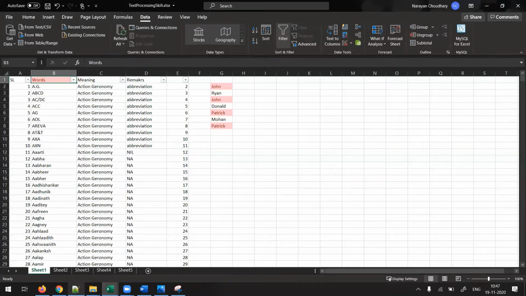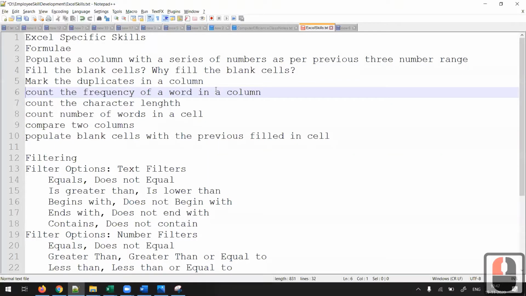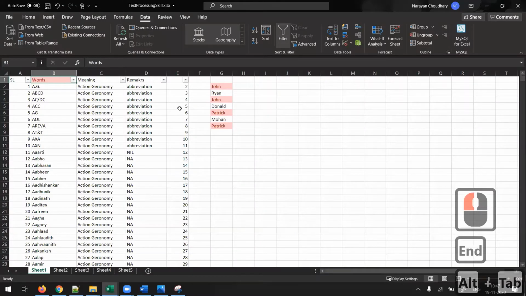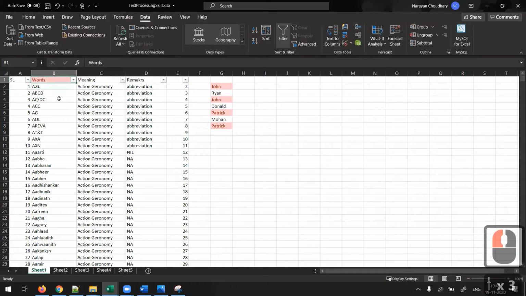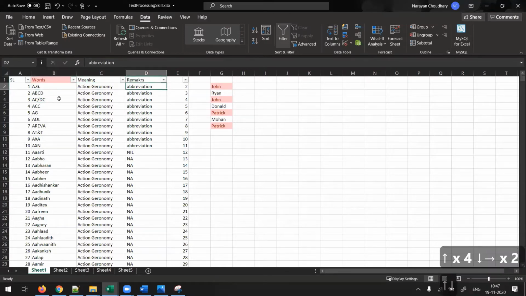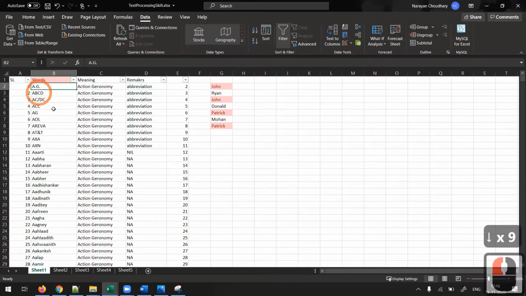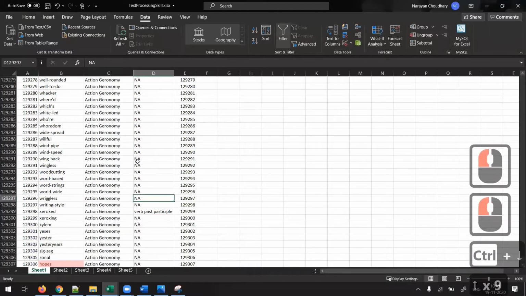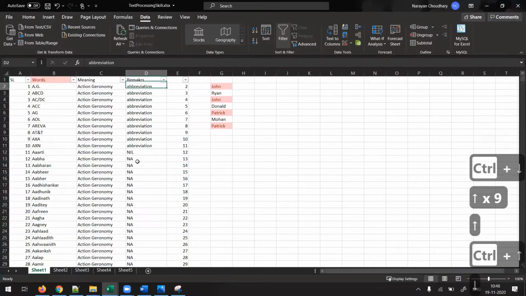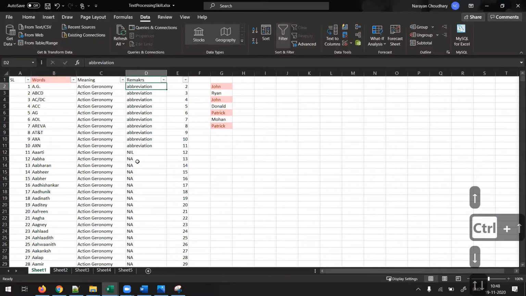So next we are going to count the frequency of a word in a column. Let's say, for example, we have this Excel sheet and we want to know how many abbreviations there are in this column. Abbreviations, we have got nil, NA, and then verbs of past participle. There are several items in this one, but we want to count the frequency.